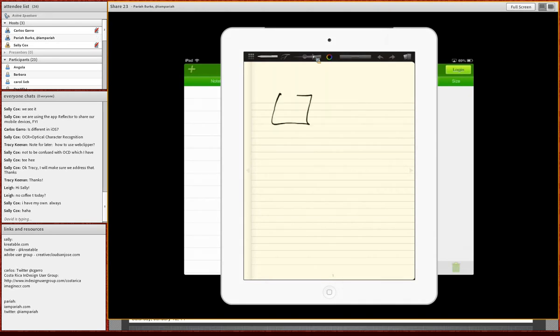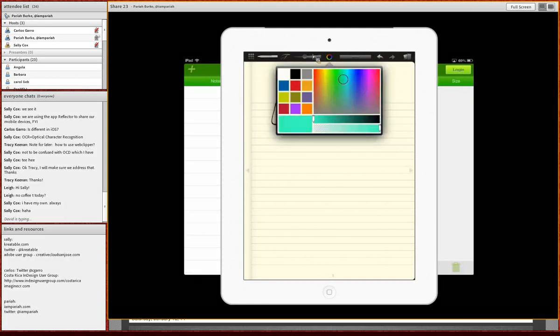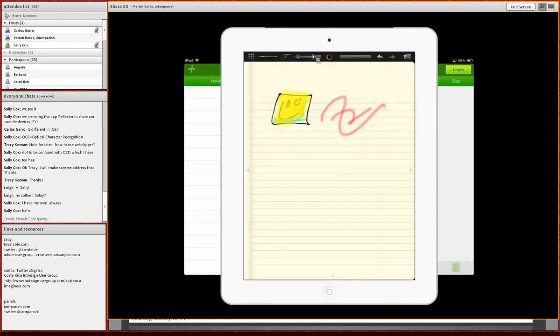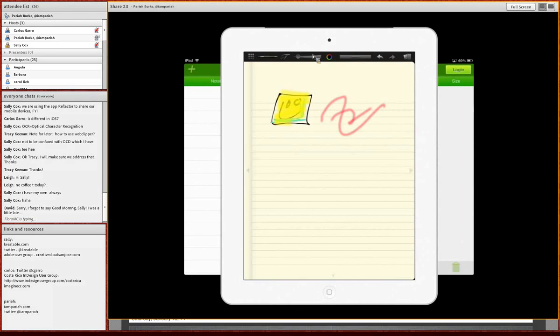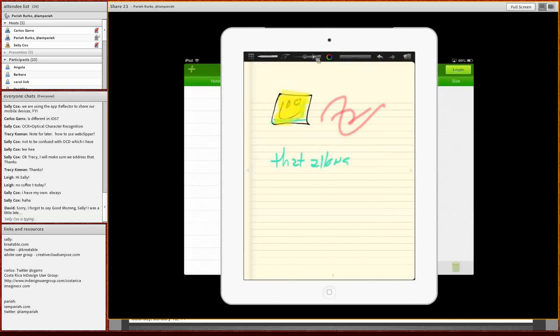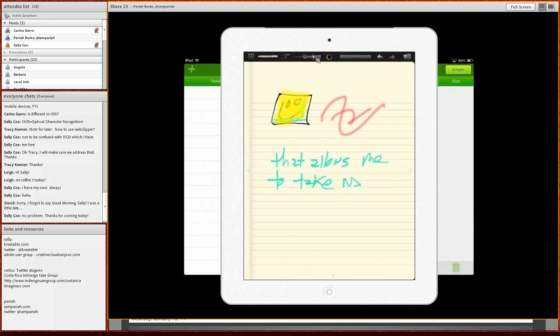You've got different colors that you can use. It has a few different tools like a highlighter, a paintbrush. And it's nice for quick sketches and drawing. There's also a pen that allows me to take notes in my own handwriting. I should probably make that something more visible.